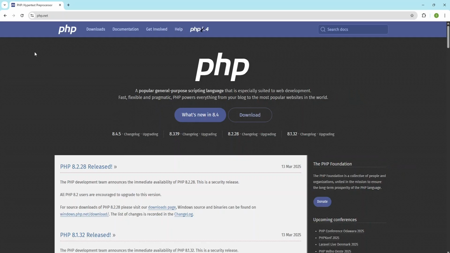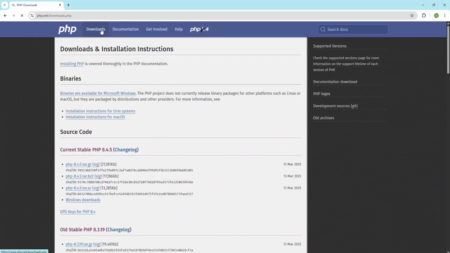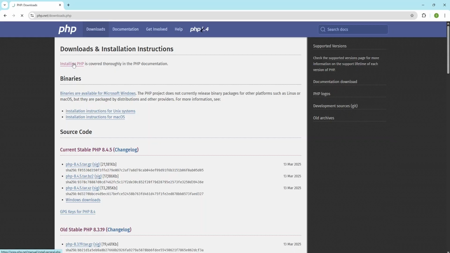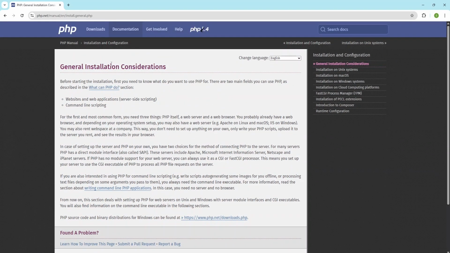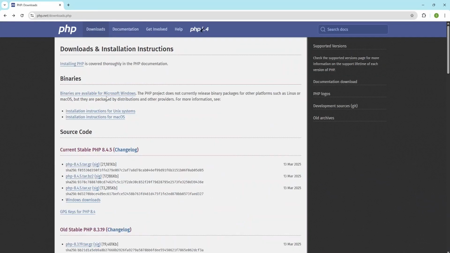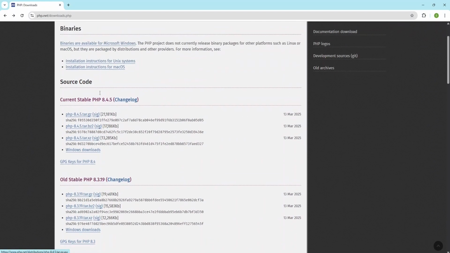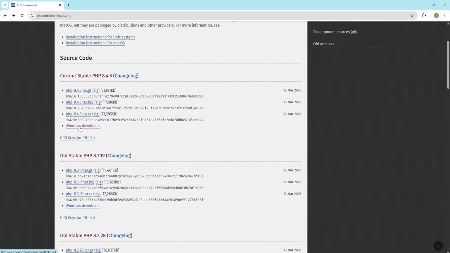Once I'm on this website, the next thing I need to do is go to the downloads option. As you can see, I'm here in the downloads option. Here you can see the current stable PHP. Or let's come here, I will just type downloading PHP, and here you have some general installation considerations option. Now let's come here, and you can see binaries and installation instructions. Binaries are available for Microsoft Windows, and if you go down, you can see the Windows download option.